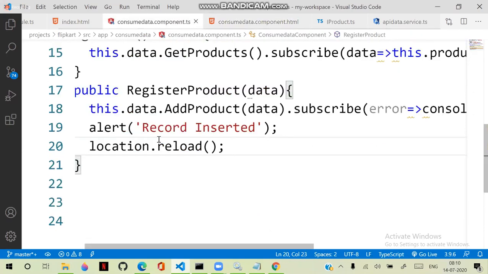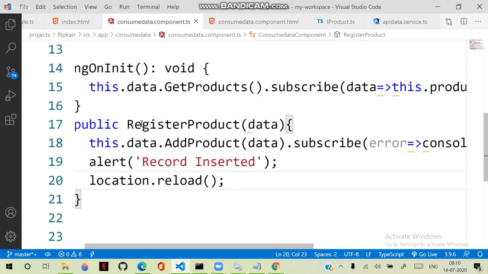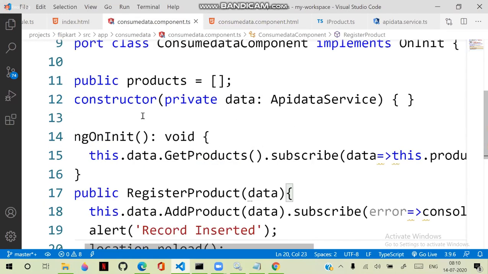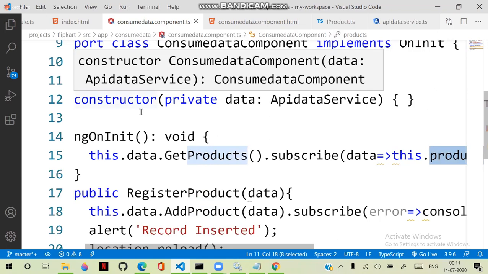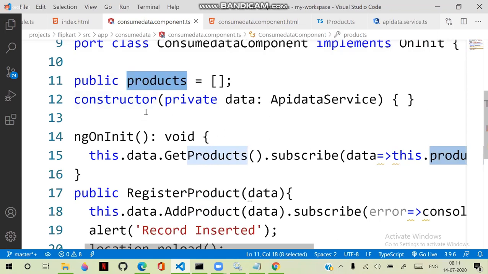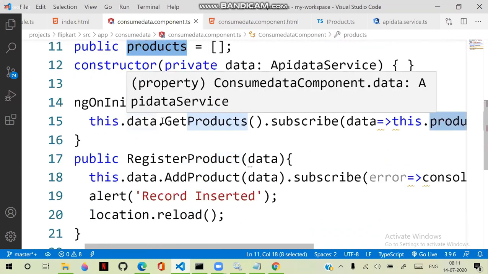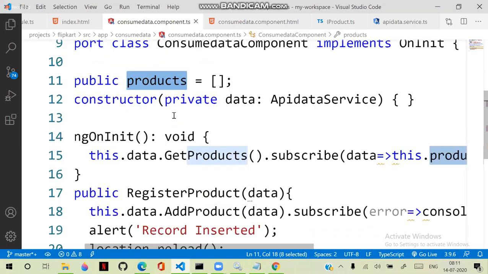Actually, see, where is the data here? In the data we received from the API data service. Here is the data. In which object is it stored? In the products array. In the products array it is stored. Right. Now in the products array, how can I verify whether that particular product is available or not?